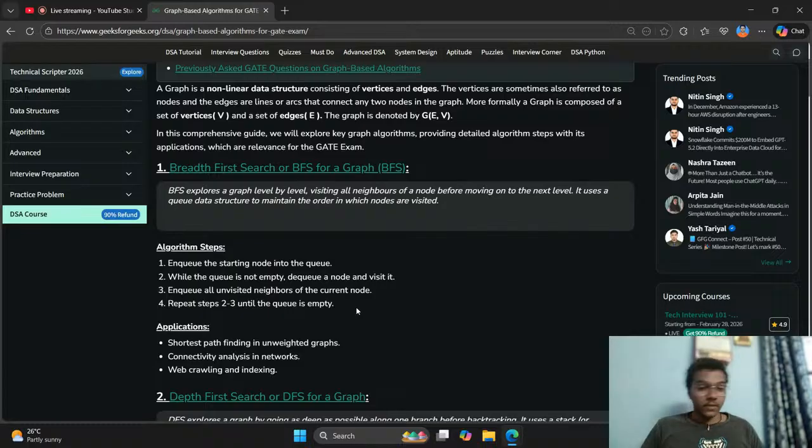So breadth first search or BFS of a graph. BFS explores a graph level by level, visiting all neighbors of a node before moving to the next level. It uses a queue data structure to maintain the order in which nodes are visited.